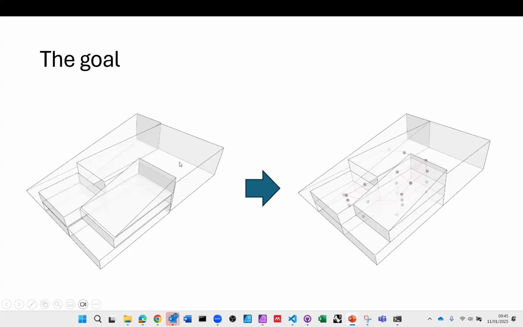I also added some inclined roofs in order to show that does not affect anything. It's just not made for only boxes. And obviously this large space here is an L shape, and that also does not cause any problems for this workflow.